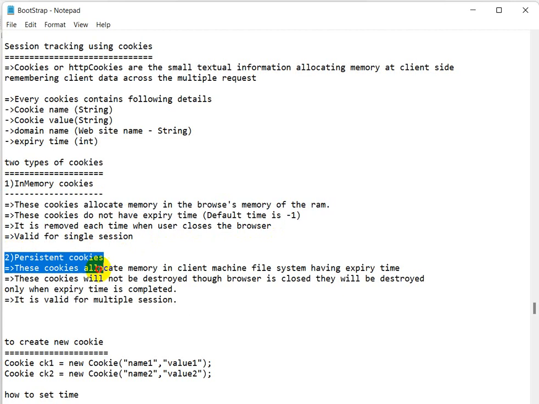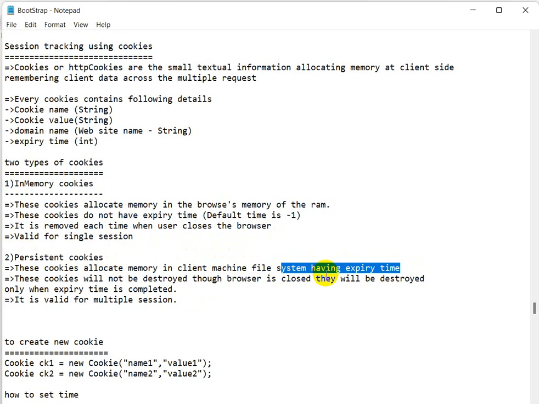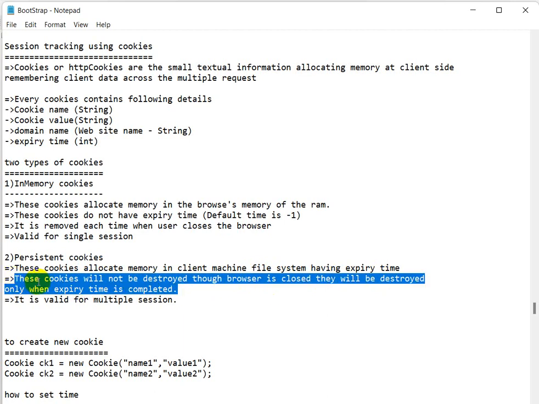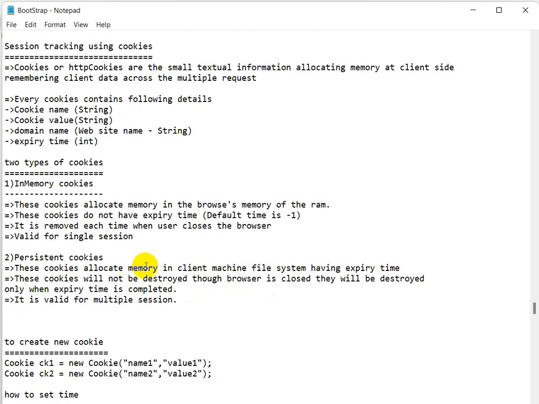Next one is persistent cookies. These cookies allocate memory in the client machine file system, having expiry time. So those cookies have expiry time. This cookie will not be destroyed though the browser is closed. They will be destroyed only when the expiry time is completed. So this is very important. If you close the browser, then these cookies will not be destroyed. This cookie will be destroyed only when their expiry time is completed, and it is valid for multiple sessions.